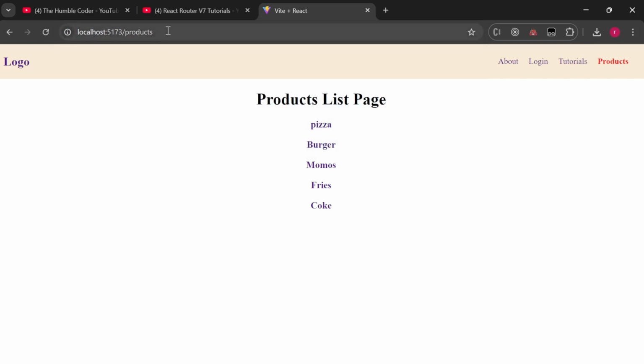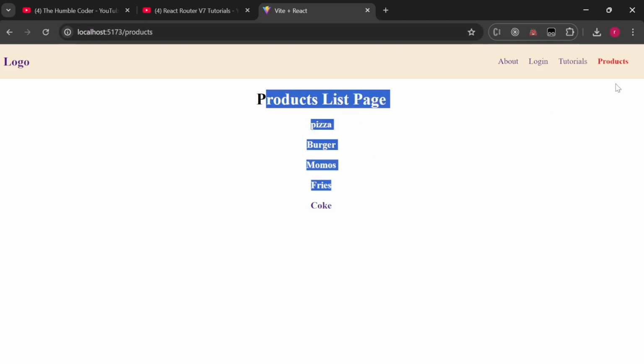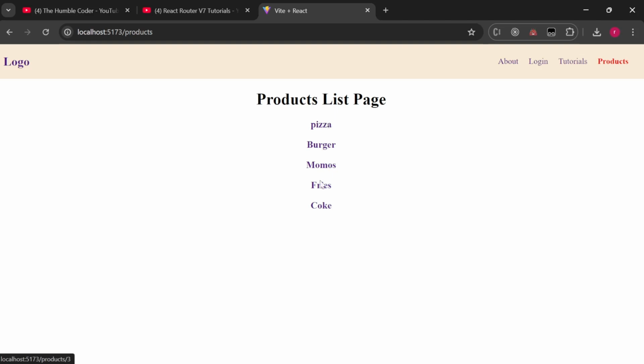There, what we have is relative routes. Now what is a relative route? For example, we have this product list page. When I click on this products button, this product list page gets rendered and we can see a list of products here. Now when I click on this particular product, what I want is for another page to render, and in that page the details about this particular product should be there, and not anything else.